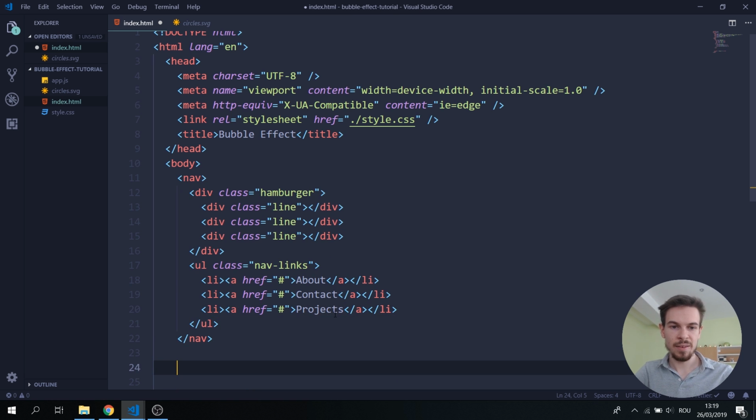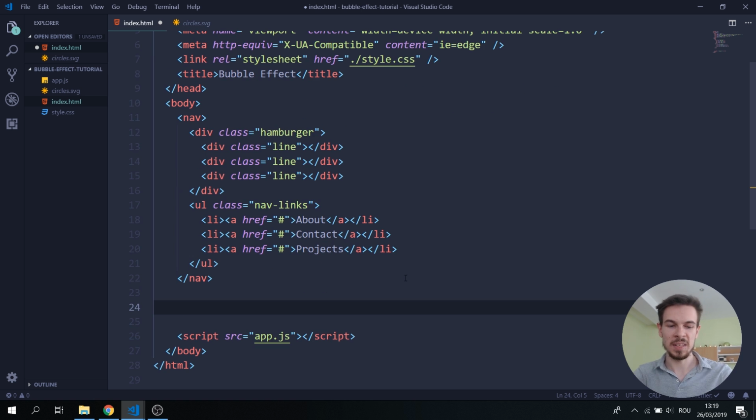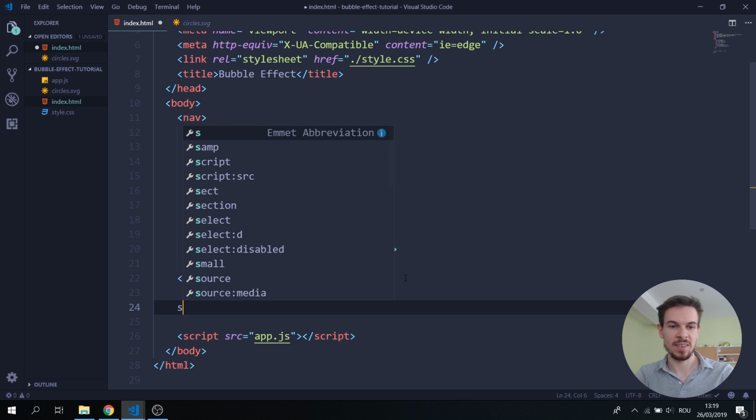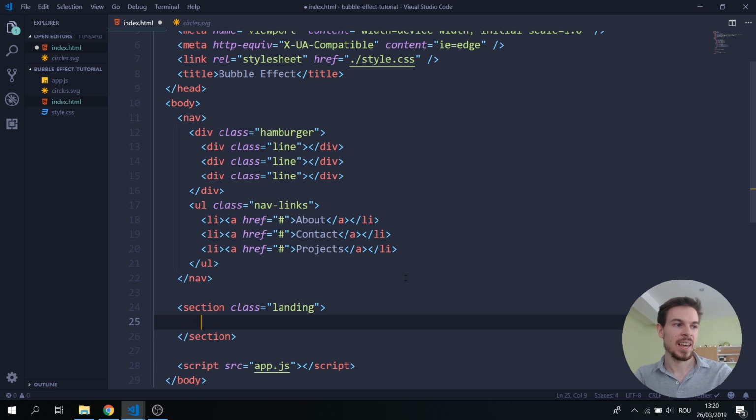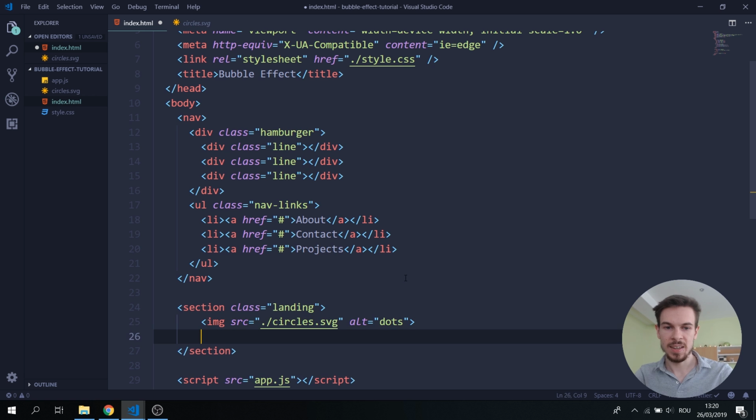That's all the nav, and just to have something interesting on the page, not just the nav bar, we're gonna add just a section here called landing, okay, with the class of landing. And here I'm just gonna have the image of that SVG that I have attached. I'm gonna call this dots. Again, this is just optional, you don't need to do this, but I'm gonna do it just so everything looks nice.